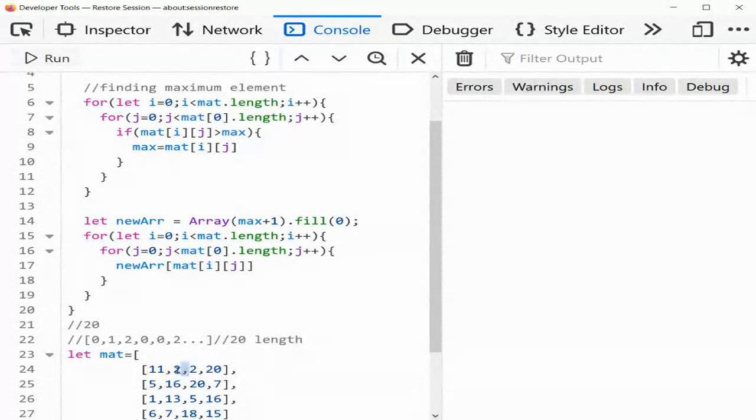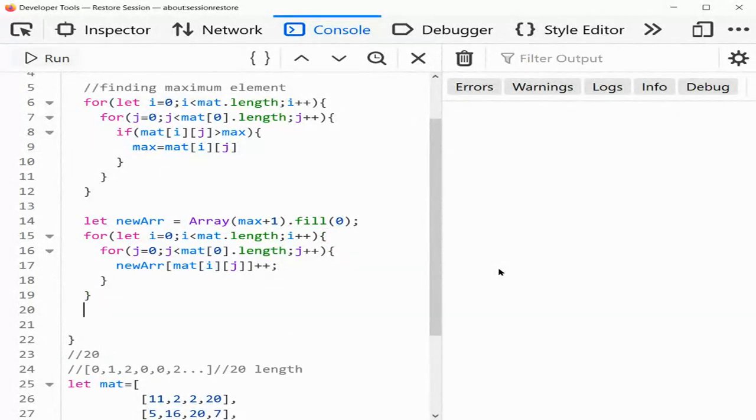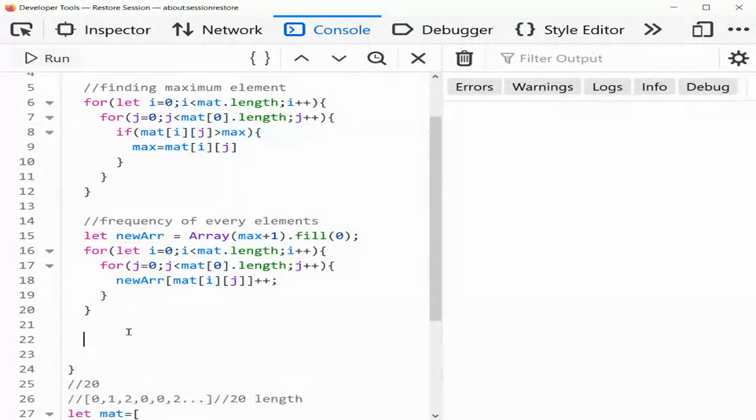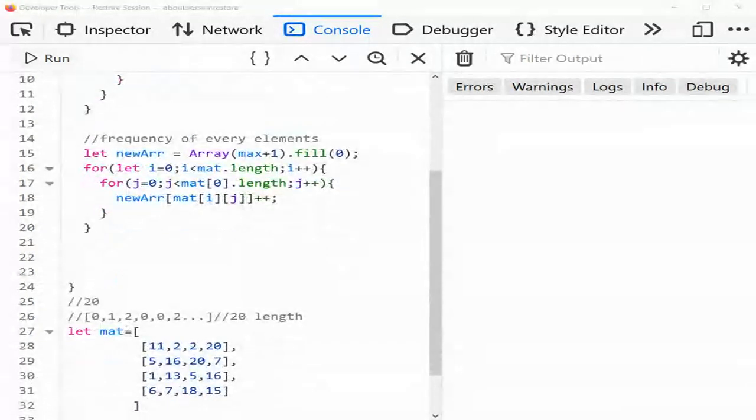If there is 2 here, then at index 2 of this new array I need to make it 1. If again I have 2, then I need to make it 1 once more, so I have to increment that. After making this, you will have the frequency of every element. In this new array, you will have the frequency of every element, like how many times it appears in the original array.